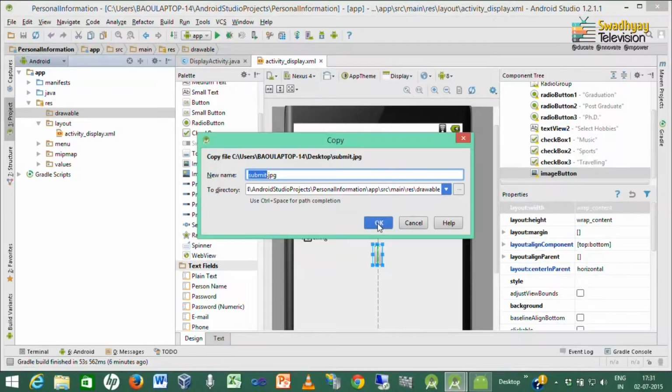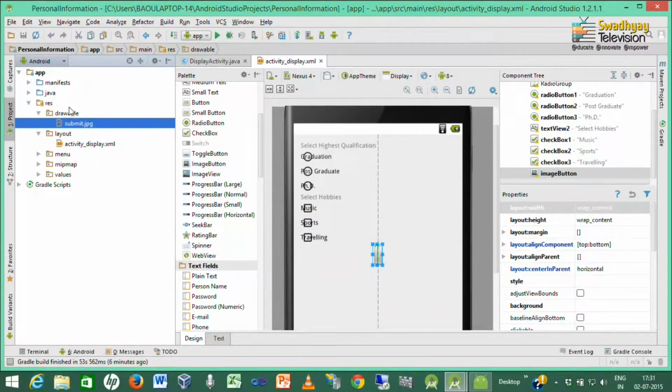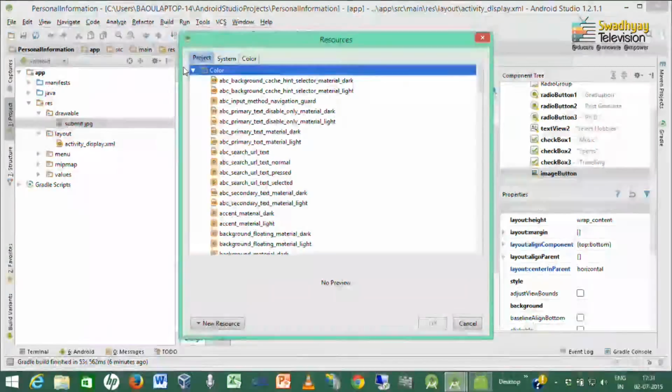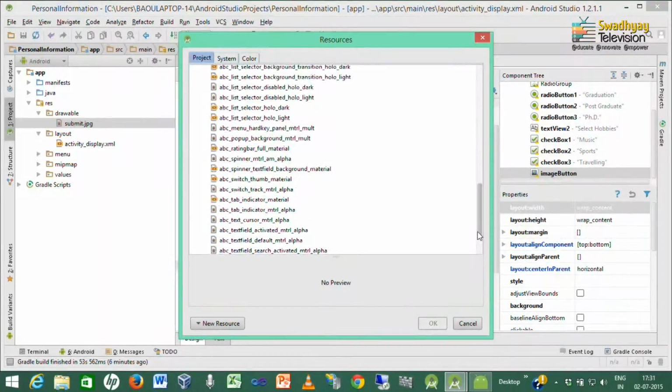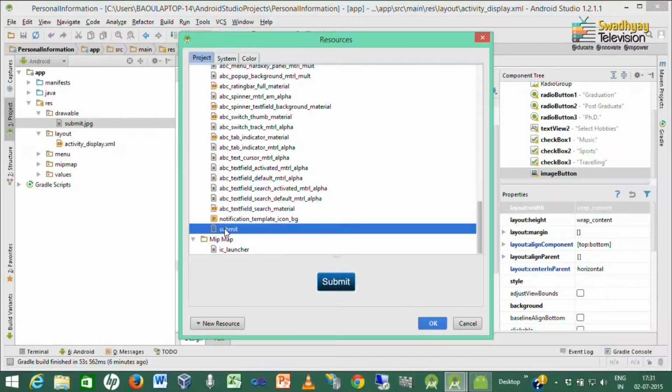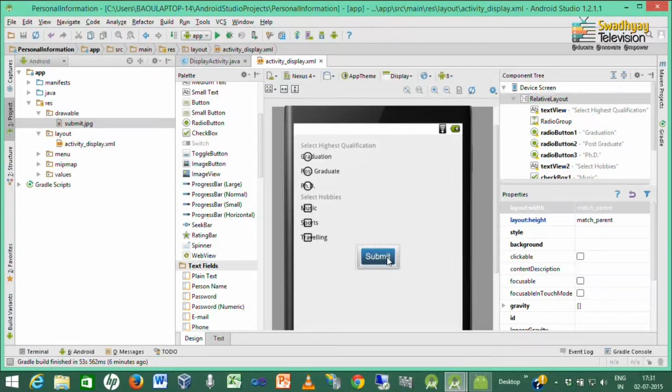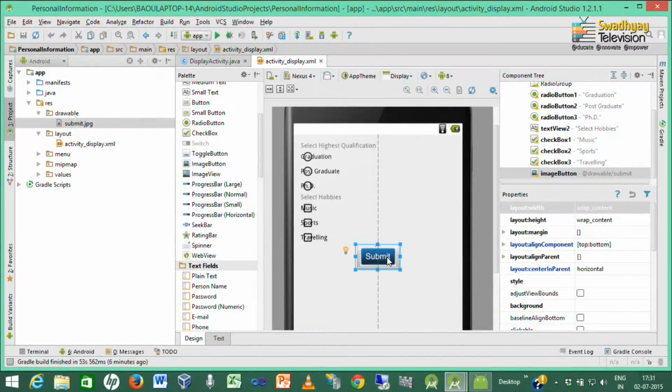So, here I press OK. Now this file is available inside the drawable folder, so I can set it in the source property of this button. Here you have to click and select drawable, and inside that there is a submit file. It is at the last. I select this and press OK. Here you can see we have a button with an image, which is nothing but an image button. So, our interface is ready.